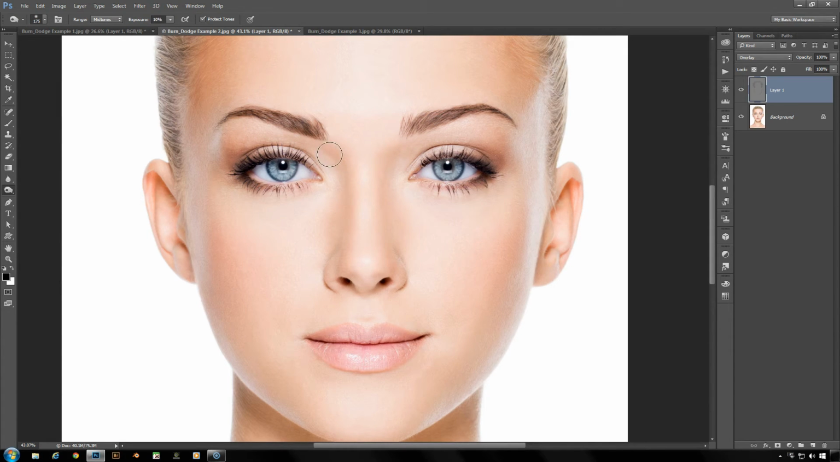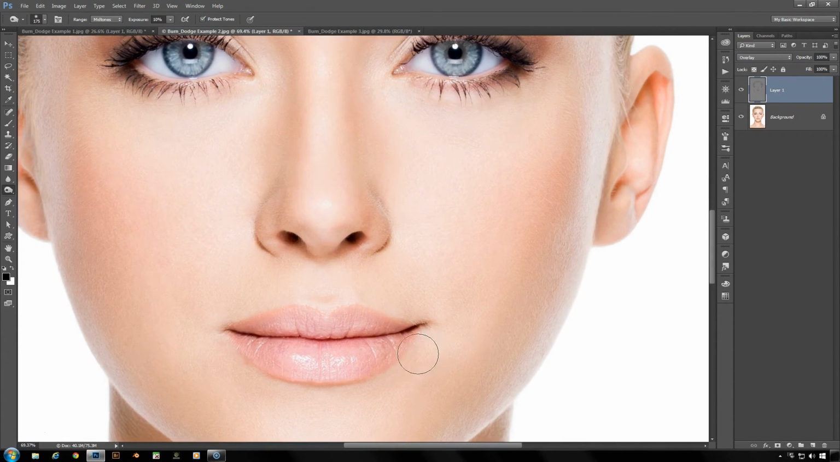And around the bridge of the nose, also very light stroke down both sides. And around the edges of her nostrils, underneath her nose. Now just one or two strokes with your mouse or your stylus if you're using a tablet. You don't have to do much to it. And around her lips here.